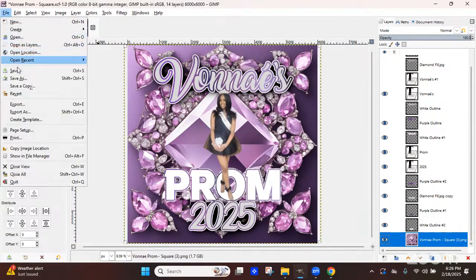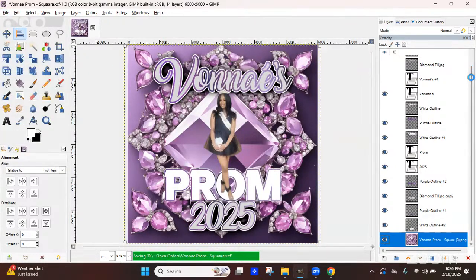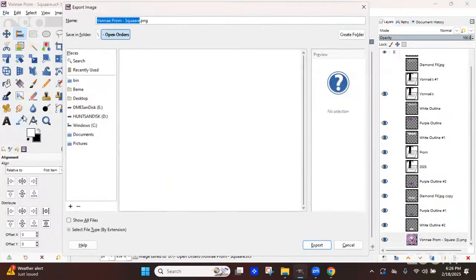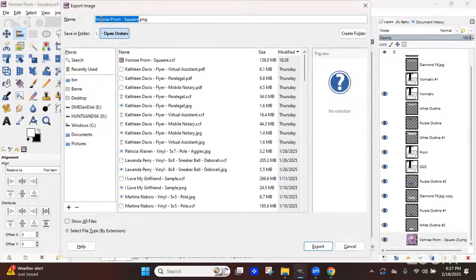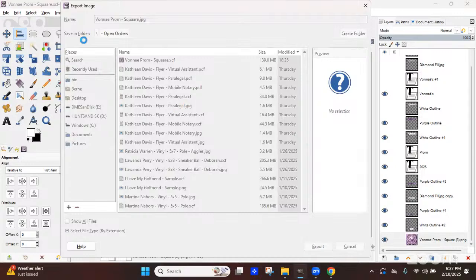You're gonna save. Then you're gonna go to File, Export As, and you're going to export this as either a JPG or a PNG file, depending on where you're printing and what you're doing. Click on Export. And all of my Zoom stuff just got in my way. Export. Make sure you know what folder you're saving it to.